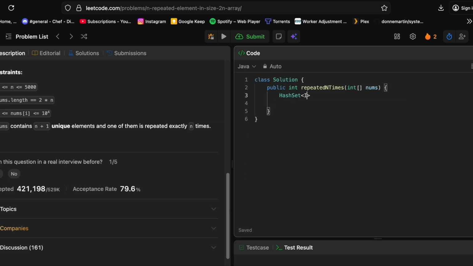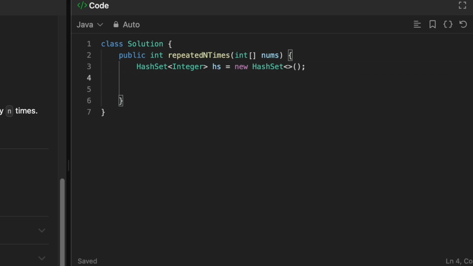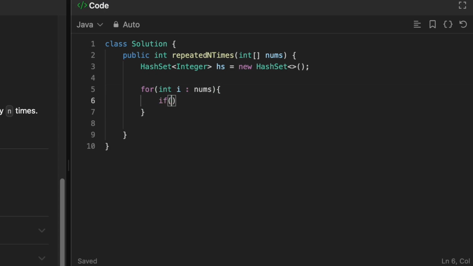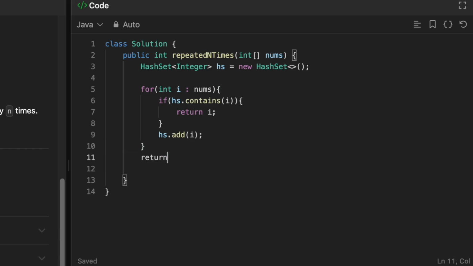First, I'm going to create a set. This set's job is to keep track of all the elements that we've already seen when we traverse the list of numbers. Then we need to traverse the list of numbers. So I'm using this basic iterator, and I am going to check if the current number that we are looking at has been seen, and if it has been seen, we're going to return it. If it hasn't been seen, we're going to add it to our set of seen elements. Finally, we need a default return value. So our default return value is just going to be the start of the nums list.